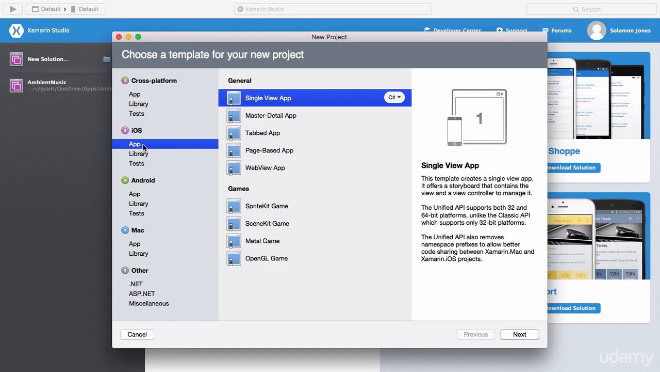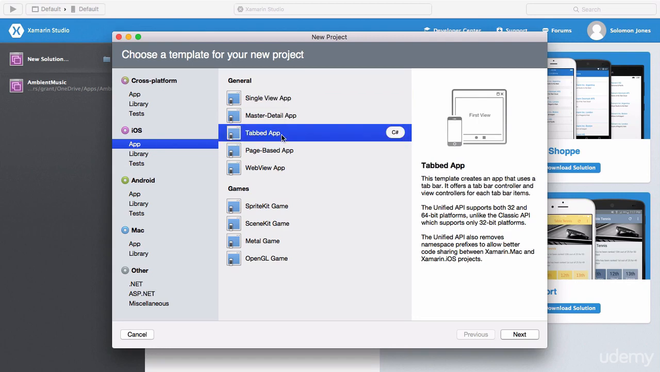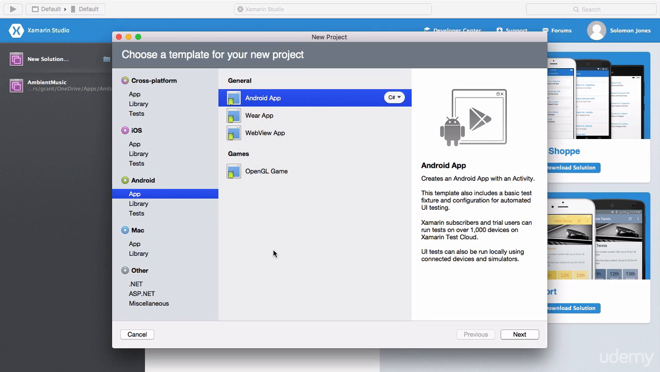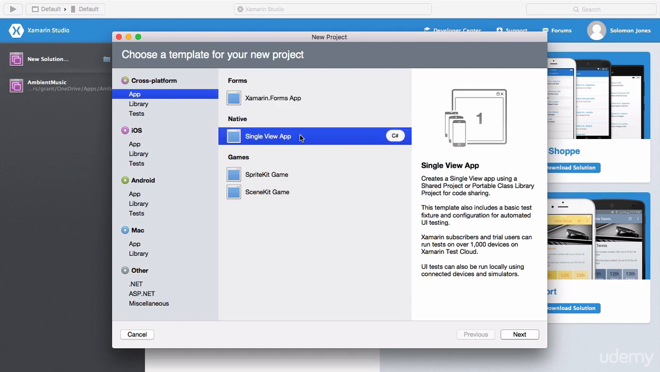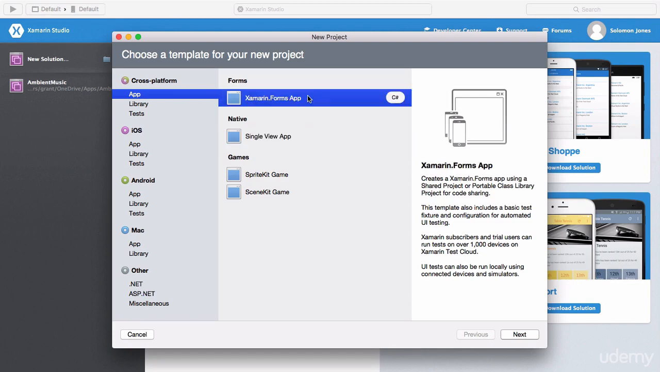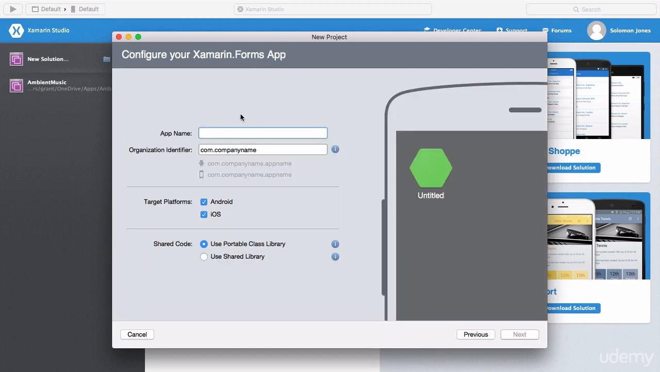If I just click through a few of these, you can see we get the classic iOS app, so single view, a tabbed app, that kind of thing. Same kind of thing for Android, and we can also create for Mac. For now, we're going to choose cross-platform app, and now in here we have two options. We can use Xamarin.Forms, or we can use a single view app. A single view app is actually just the cross-platform native app, and it's the classic way that Xamarin's done things. But this is a course on Xamarin Forms, so let's go ahead and select the Forms app and hit Next.